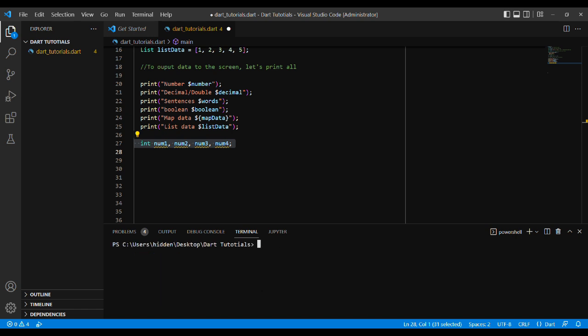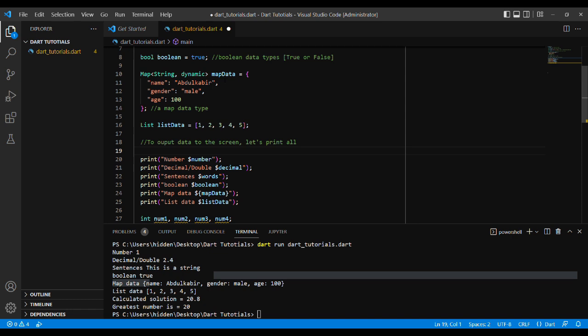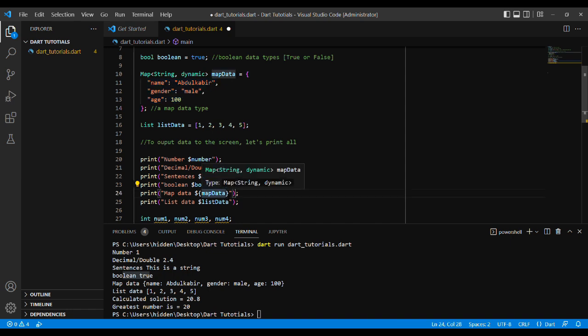Let's clear the screen, then run that. So we have our number, double, Boolean, map, list from printing the variables.